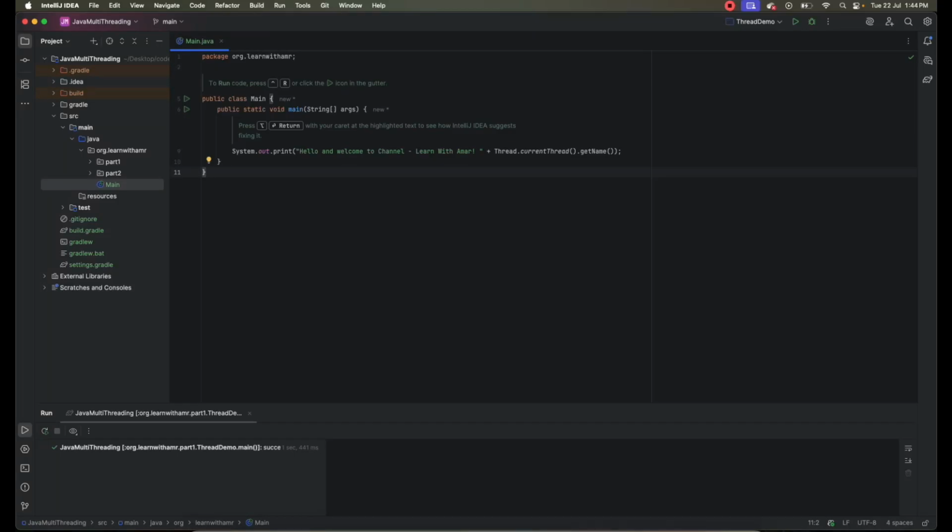Hello everyone. Welcome to the first part of our Java multithreading series. Today we are starting with the very basics, creating and running threads. And then we will discuss some common interview questions.